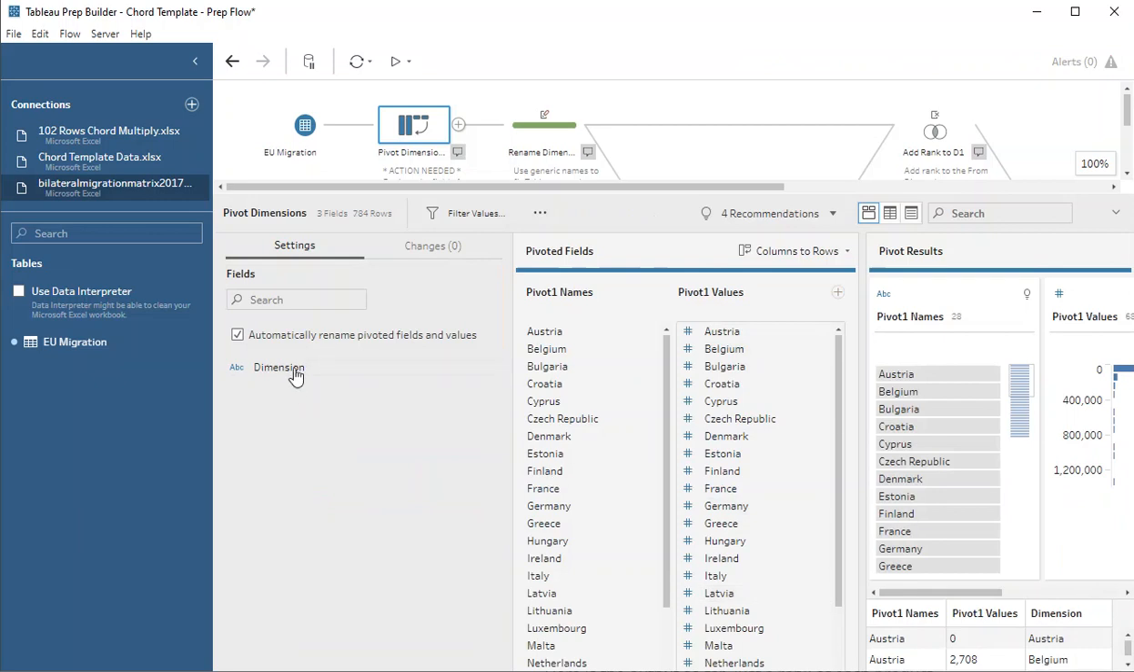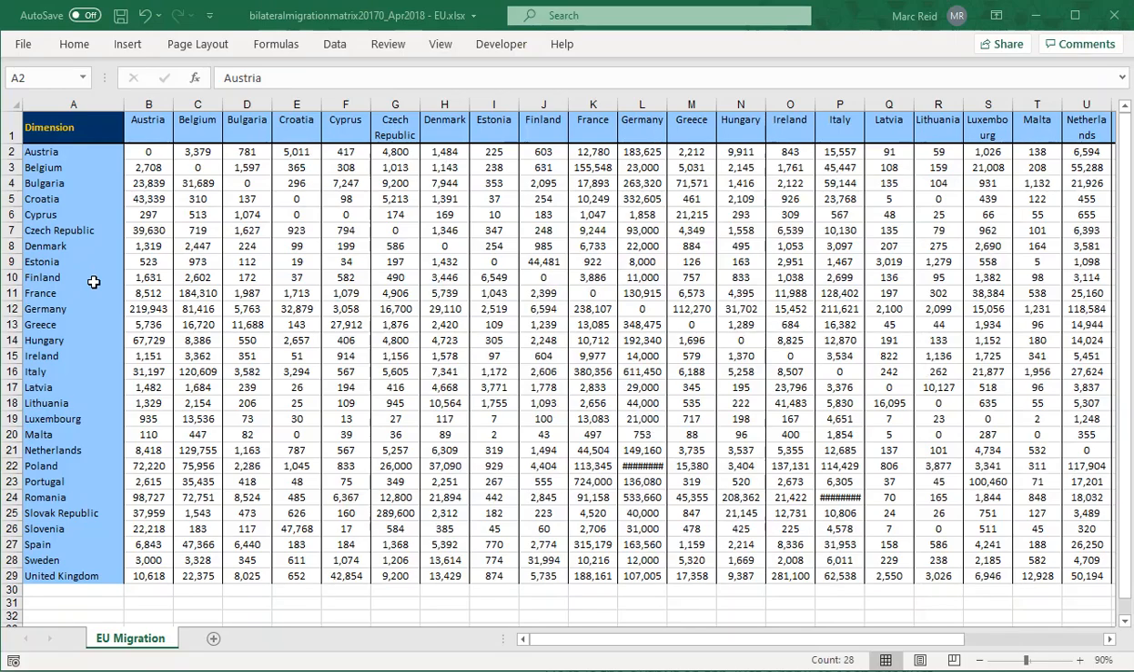So let me just show you where this dimension value comes from. And that is in the top left cell A1 here in the spreadsheet. So whichever data source you use, just make sure that you do have dimension in the top left, because that is going to be referenced in the prep flow.